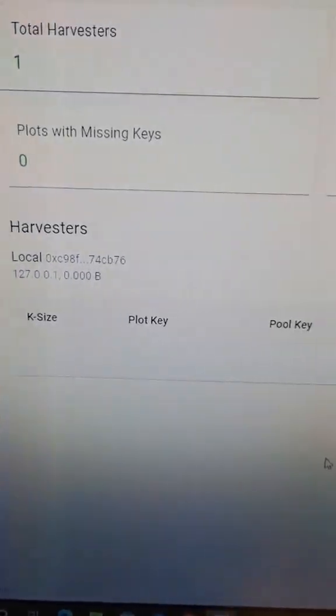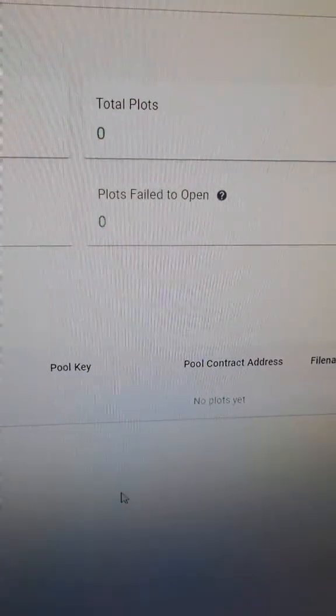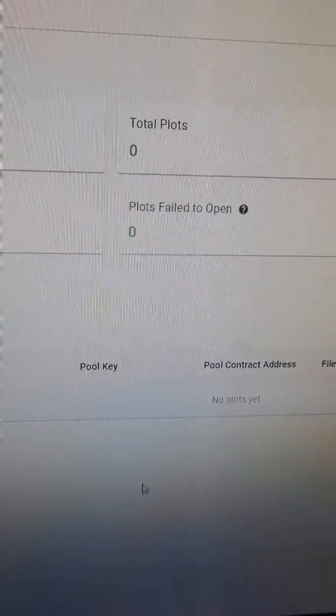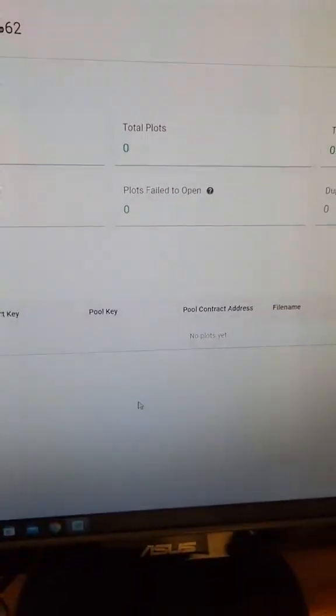So it's always something. Zero plots. I had 1,025 before I rearranged all the drives. Well, more work to do.